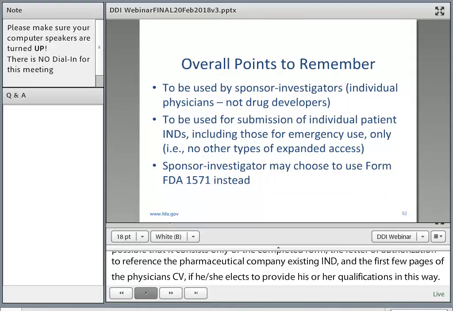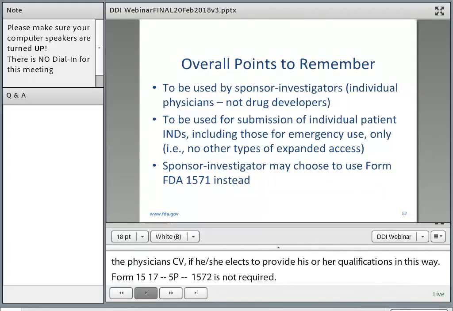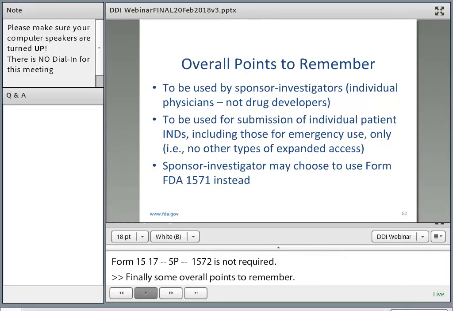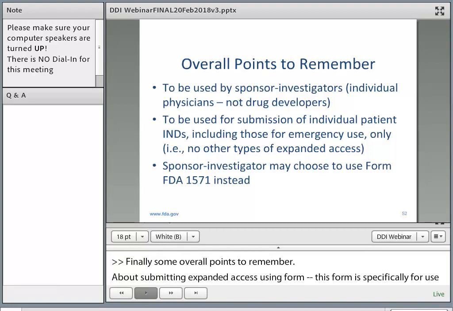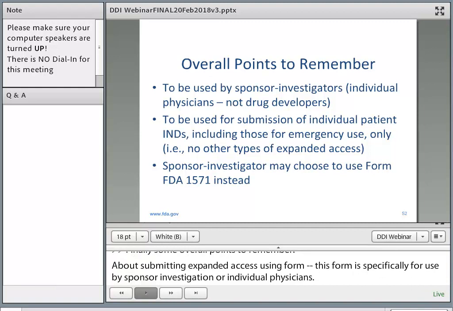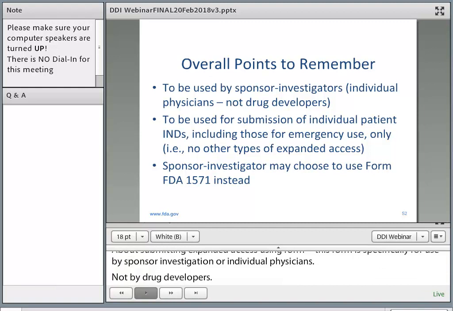Finally, some overall points to remember about submitting individual patient expanded access INDs using Form FDA 3926 is that this form is specifically for use by sponsor investigators or individual physicians, and this is not to be used by drug developers. Second, it's to be used for the submission of individual patient expanded access INDs, including those for emergency use, no other types of expanded access submissions.